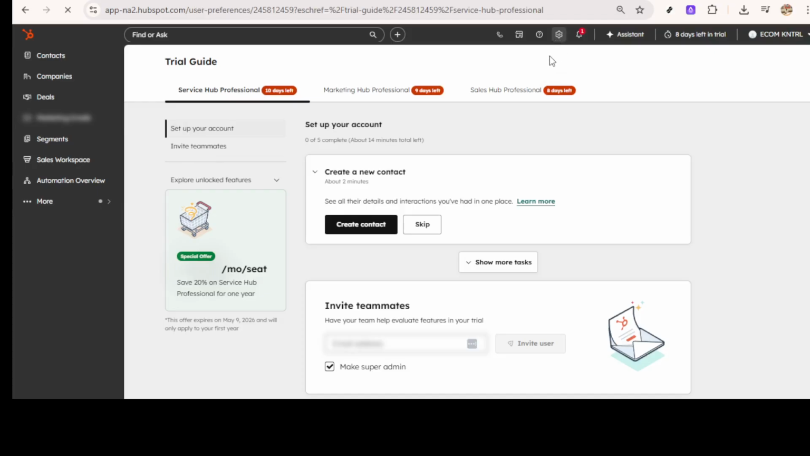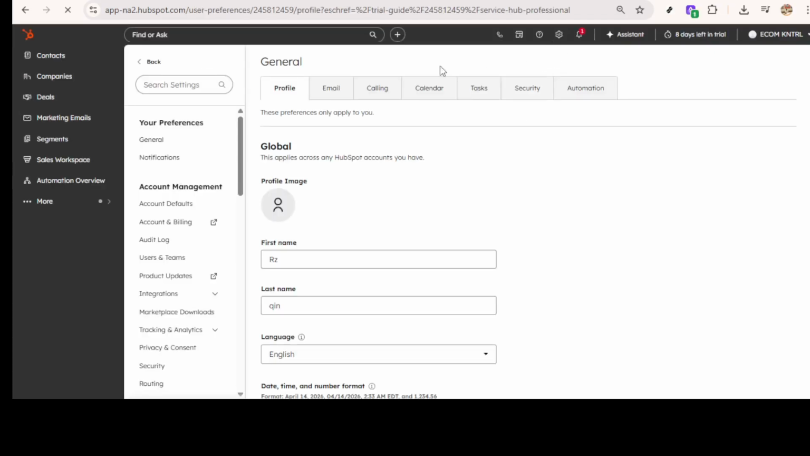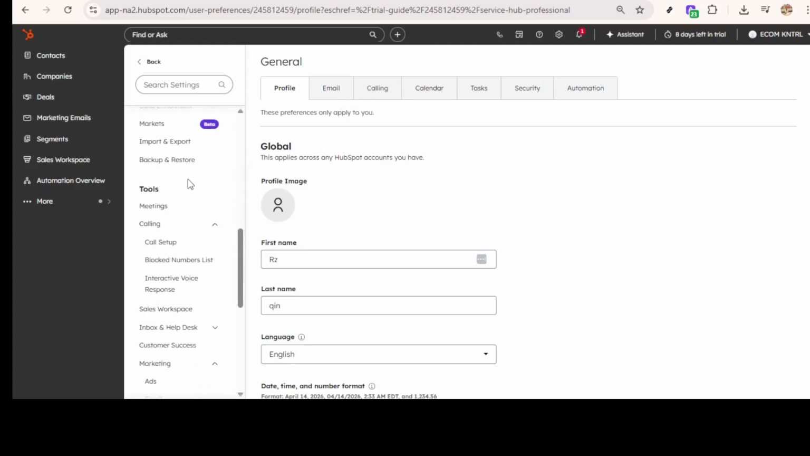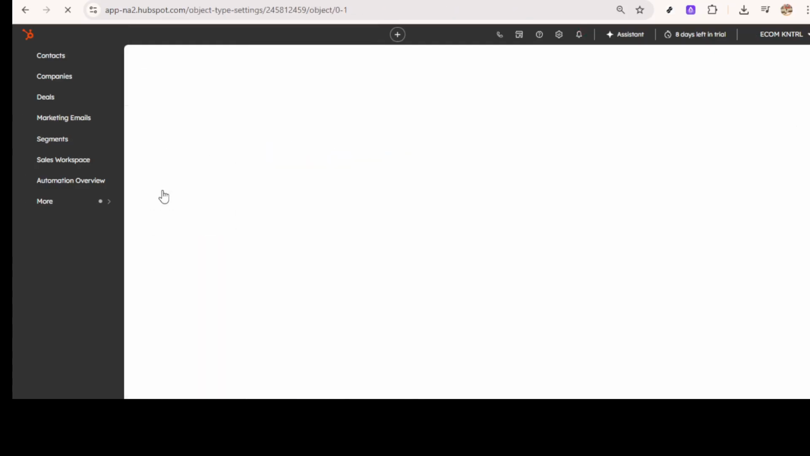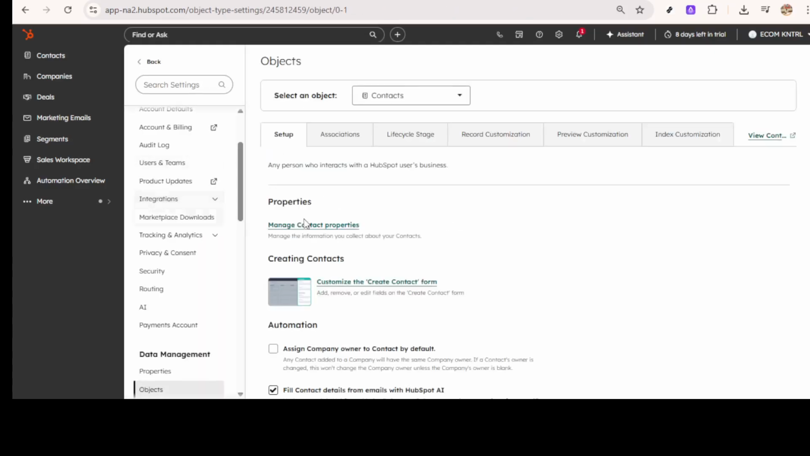Next, click on Settings. You'll usually find the gear icon in the top navigation. This takes you into the global settings area, where all record level and object level controls live. From the settings sidebar, click on Objects. Objects are the record types your team works with every day, such as contacts, companies, deals, or tickets. Choosing objects ensures you're adjusting layouts that affect how records look and feel for your users.